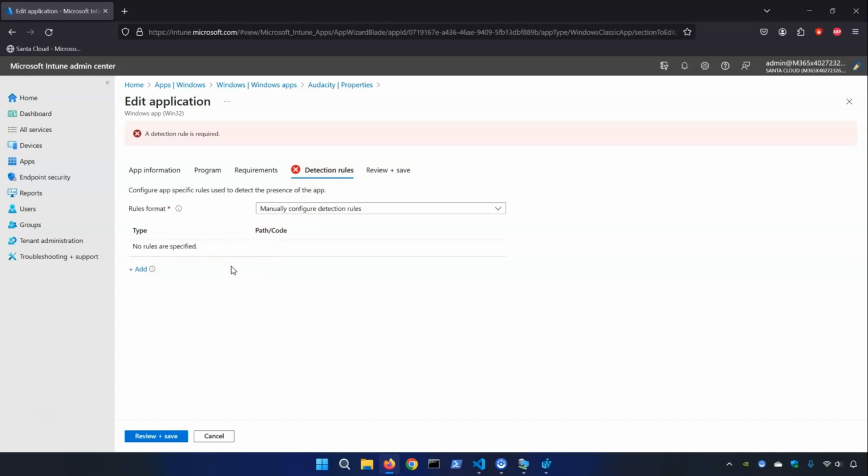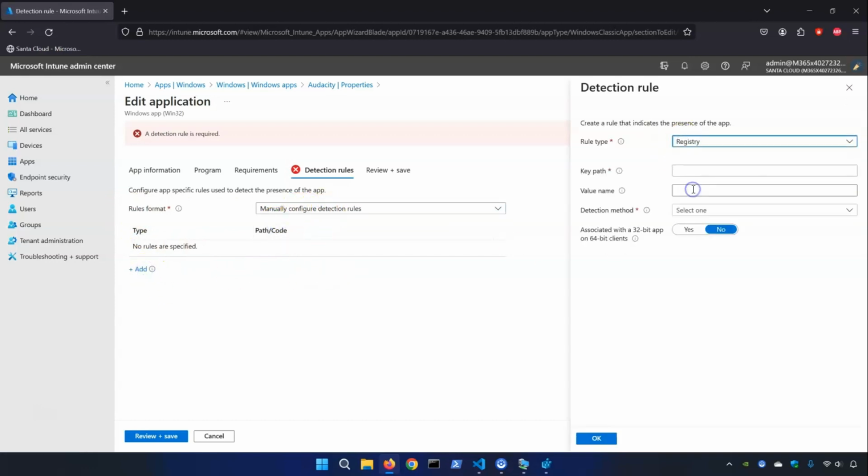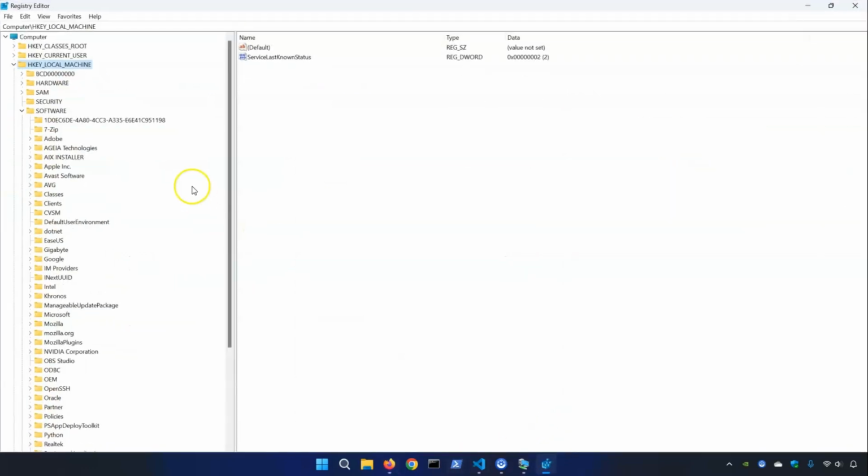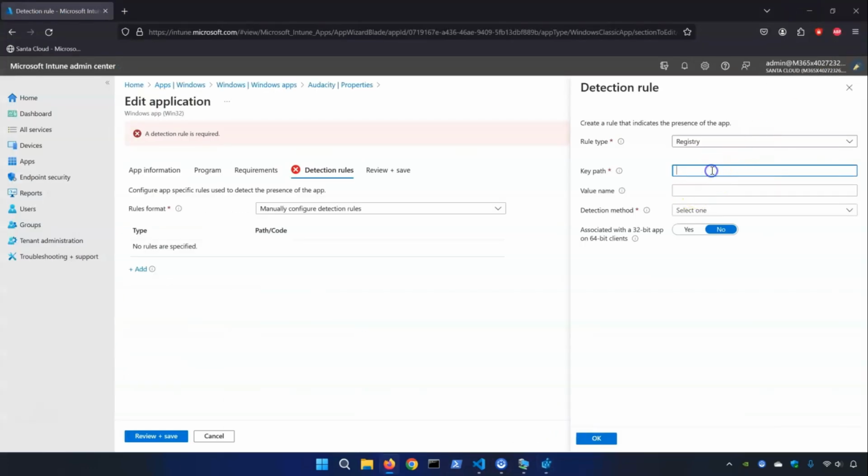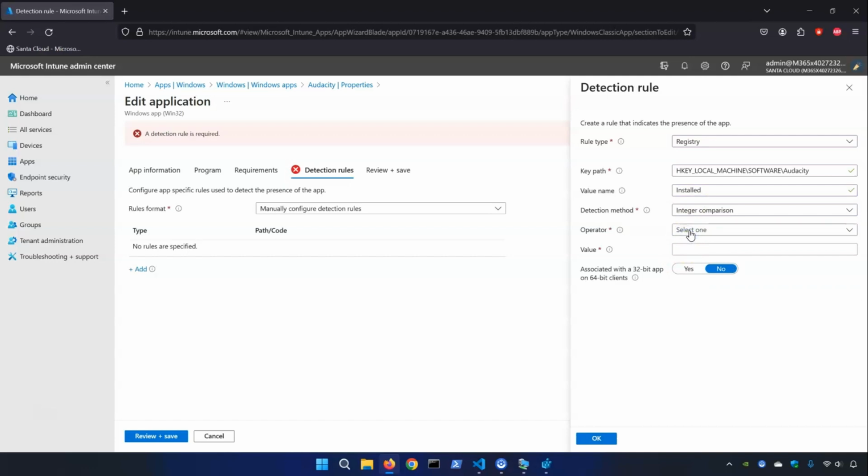Now, here is another fun part for you. So in the rules format, let's go ahead and choose manually configure detection rule and click on add. Let's have our registry key here. So we are creating our registry key here. This is the path for our detection key, Audacity. The value name we created is installed. The detection method is integer comparison because we set it to 0 or 1. When it equals 1, then go ahead and detect this application.